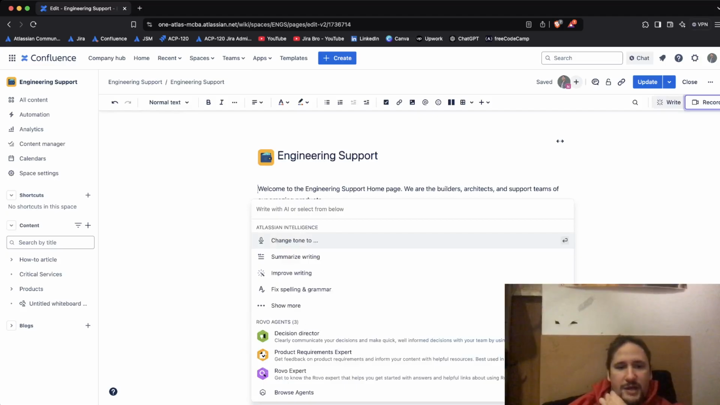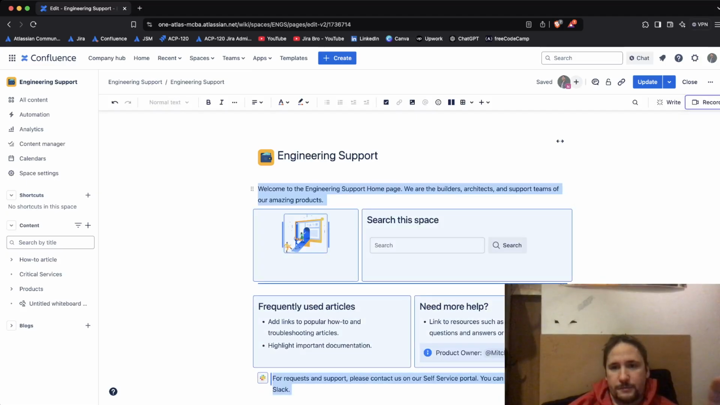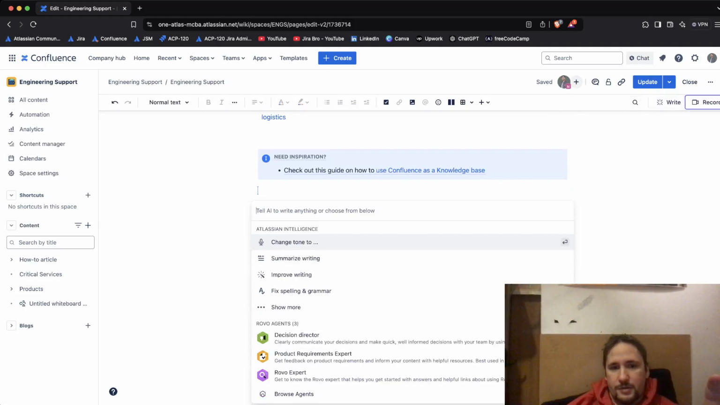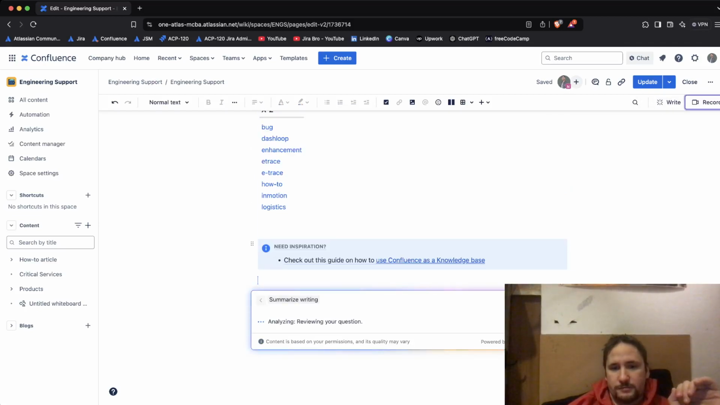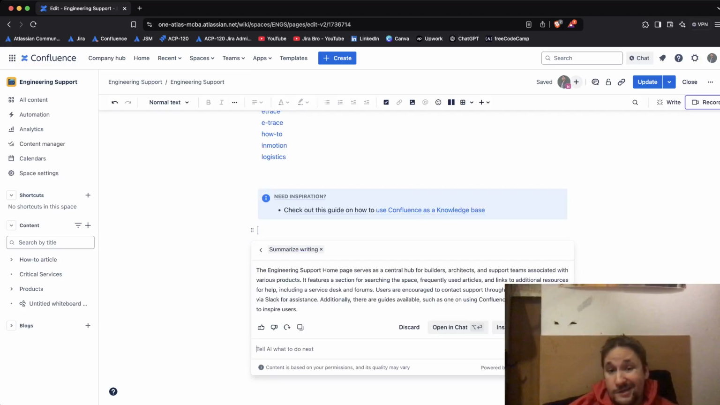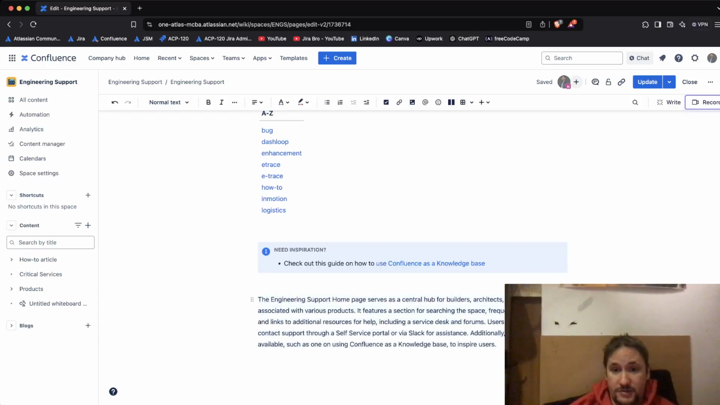So in here, I can select a specific page and I can say if I want to summarize the writing or everything in here. So I can summarize the writing, and it's going to summarize everything in here. Okay, and I can insert this below, and this is the summary of the whole page that I have here. This is what Atlassian Intelligence actually does.